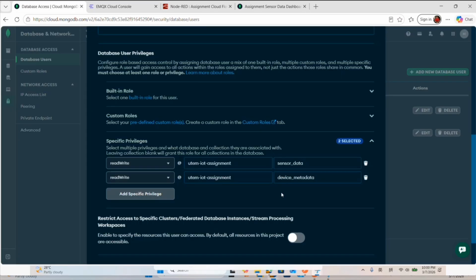Other than that, we also do the same thing with the MongoDB specific privilege for the two collections, which are the sensor data and device metadata. We have given these two collections the same operation, which is read and write.